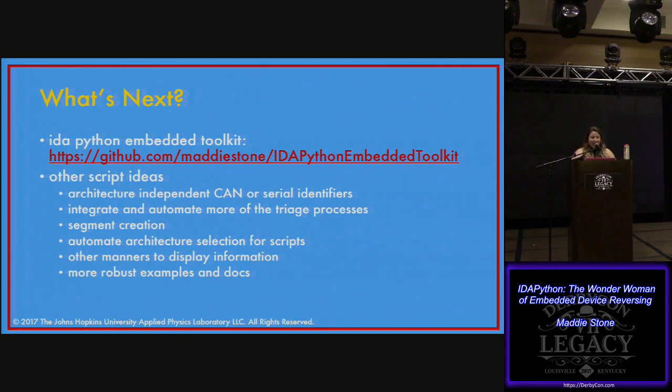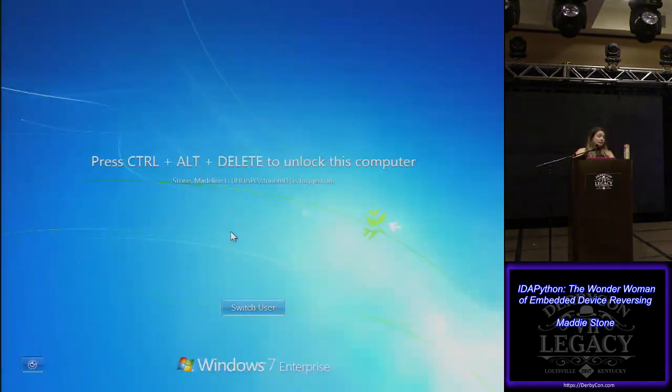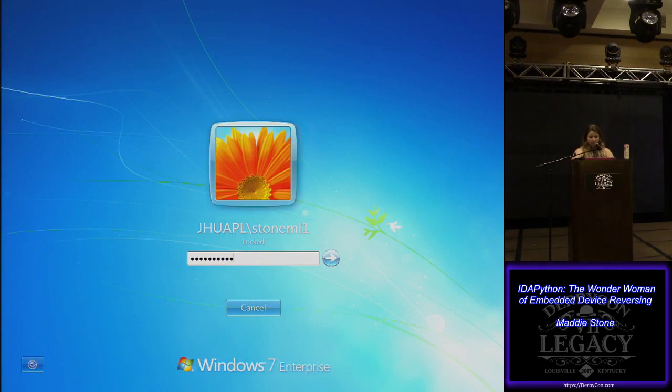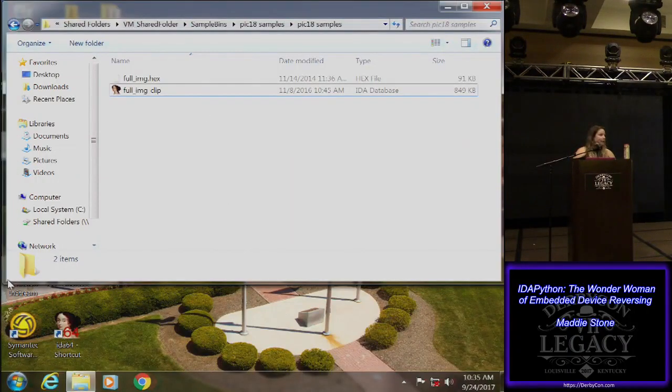But with that, I'm going to switch over to a demo. If I can figure out how to get it up on the screen. Let's see. Hold on. Where is this? Computers. That's the wrong button. So we'll see how this looks on the screen.